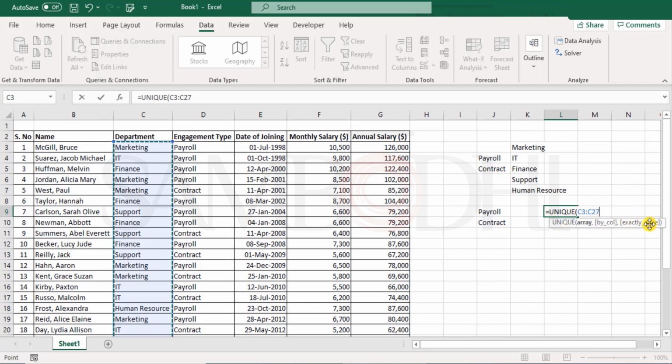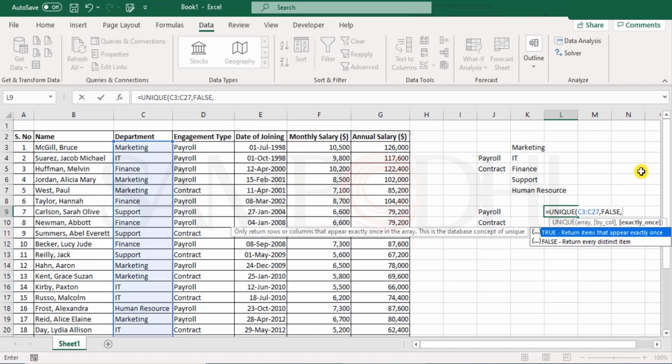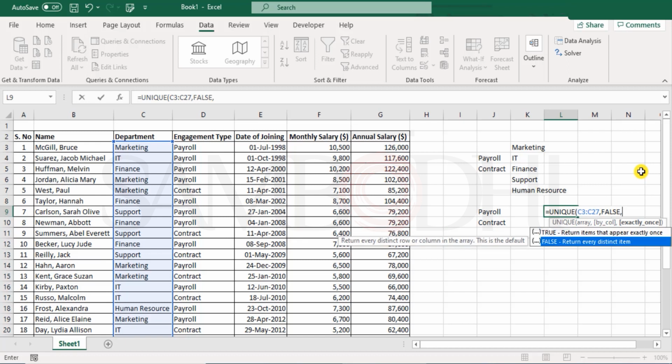Now, of course, we do have some more options over here, that is by column. It says return unique columns, return unique rows. This was optional because we had just selected one column, so this does not make much of a difference. Even technically, it's return unique columns by default, whether you select it or not, because we have selected a column over here. If I put comma, exactly once: return items that appear exactly once, or return every distinct item.